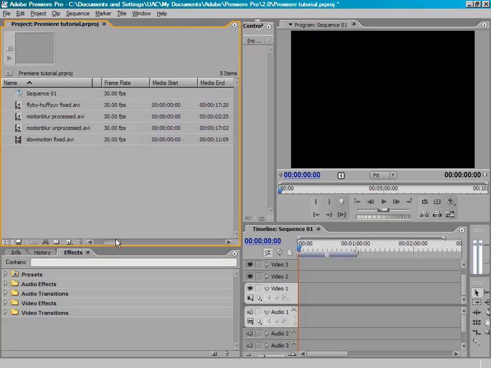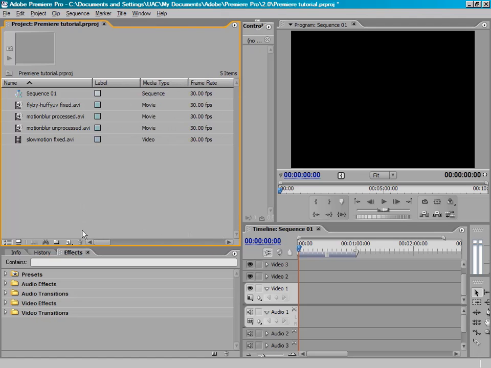And if we scroll to the right, we can see some more information about the clip. The playtime lengths of each one, the resolution, the audio format, and that's about it. I'll move this pane back now.